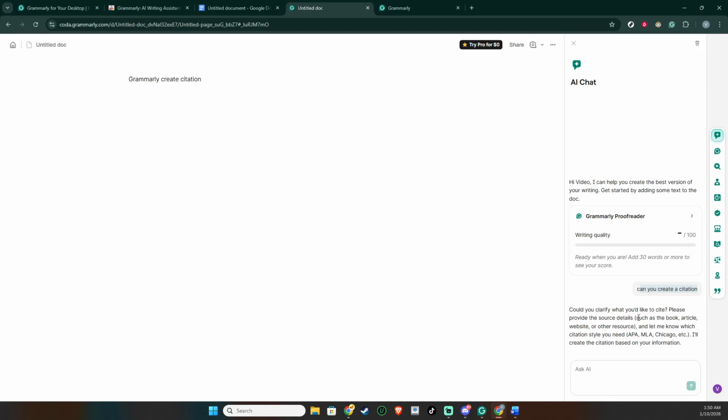Typically, that includes details such as the author's name, the title of the work, the publication or publisher, the date, and any identifiers like a URL or DOI. It may also ask which citation style you want, such as APA, MLA, or Chicago. If you already know your style, mention it up front to save a step.